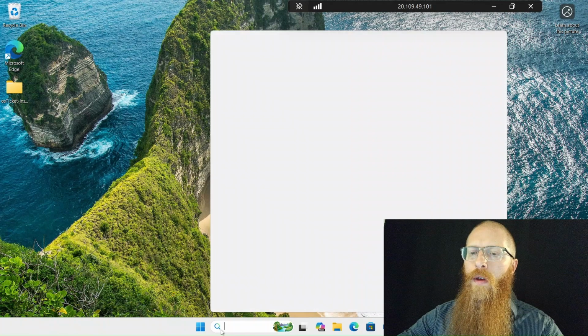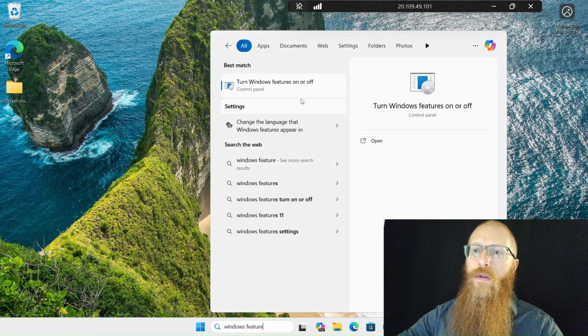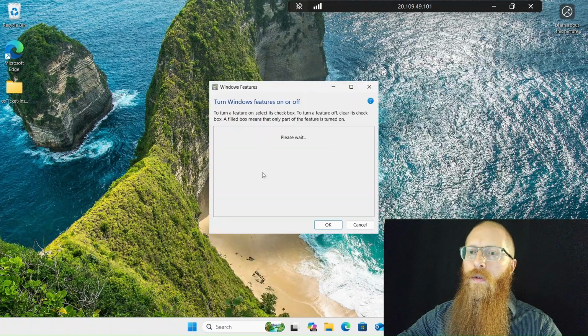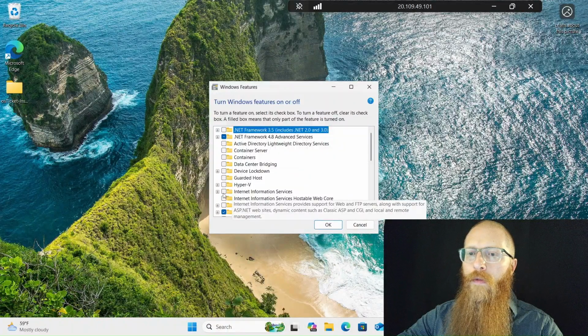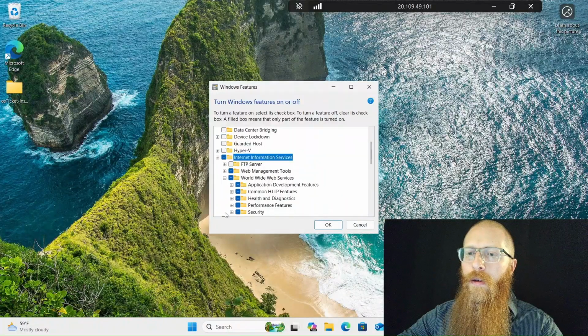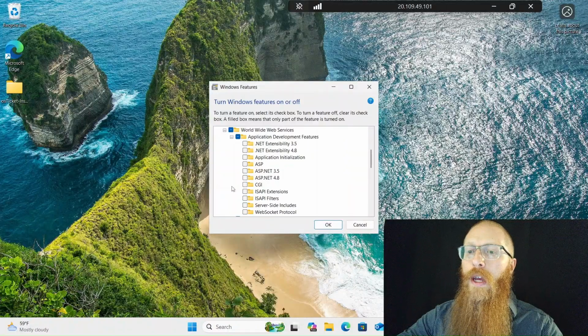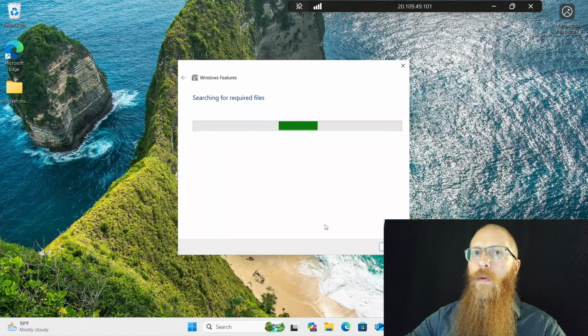So here in the search bar, I'm going to go ahead and search for Windows features. Turn Windows features on or off. And I'm going to come down here to Internet Information Services. I'm going to check that box. I'm going to expand it and expand the World Wide Web Services. Then I'm going to expand Application Development Features. Here, I'm going to check the box next to CGI and click OK. So it's going to check to make sure that the required files are available and then begin installing them.